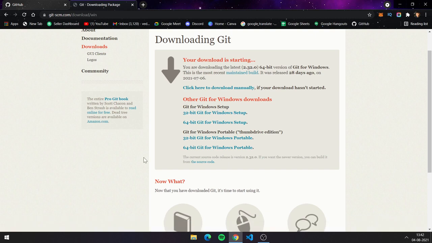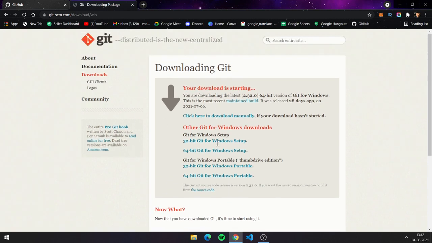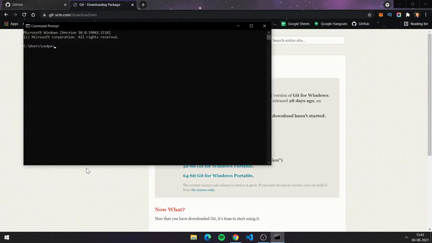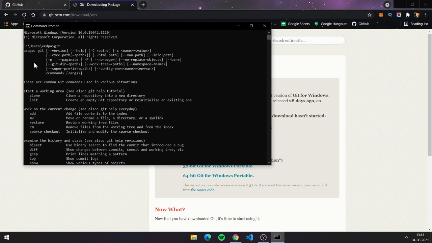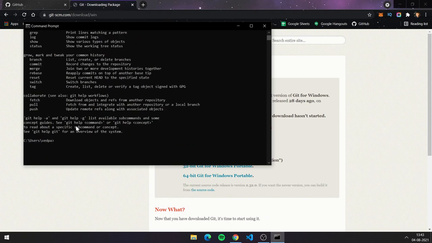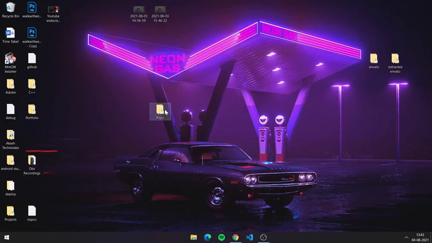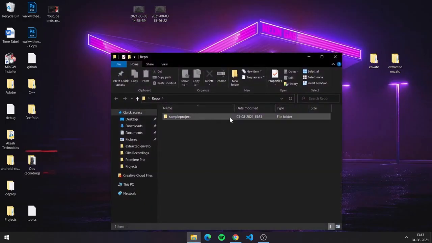And after downloading it, you have to run that exe file, and while installing, select the default settings. So it will automatically select the path for Git, and after installing it, let's check if it installed properly or not. So just open any command line and enter git, and if you get all this data, then your Git is installed successfully. So your next step is to open your project with any command line or any terminal.